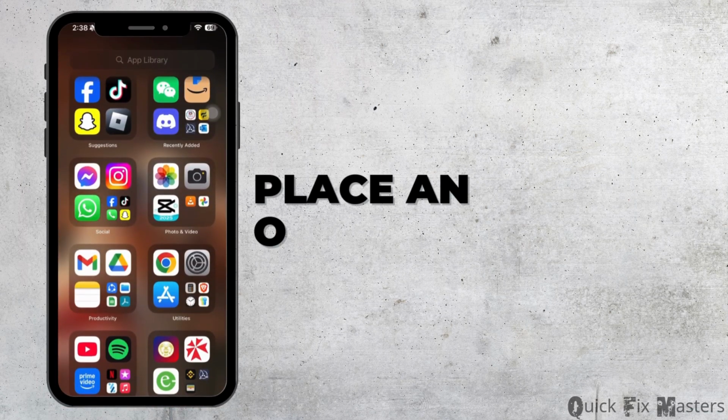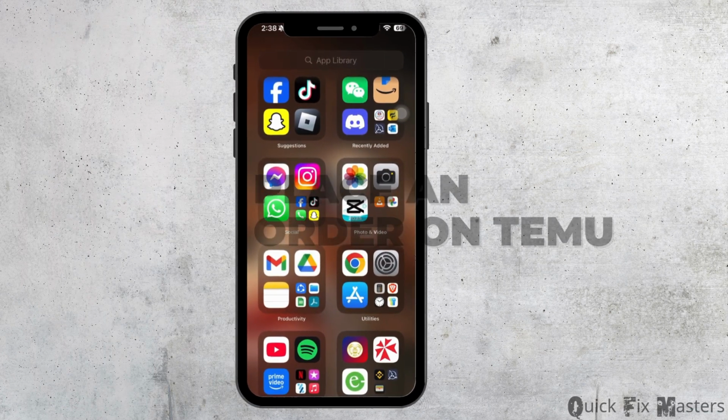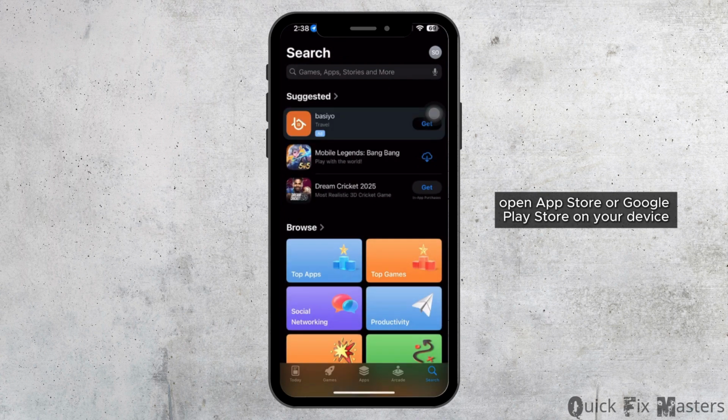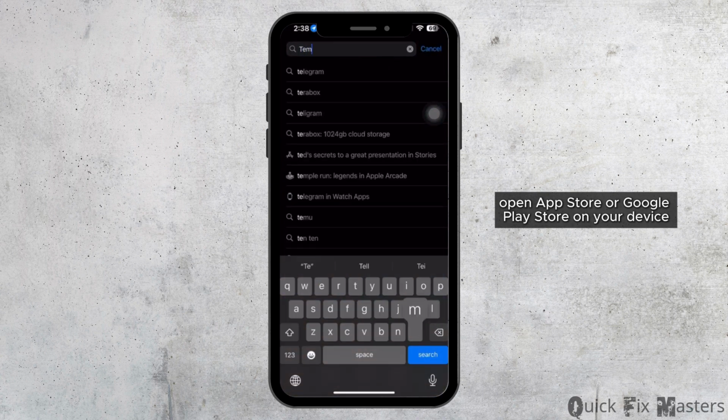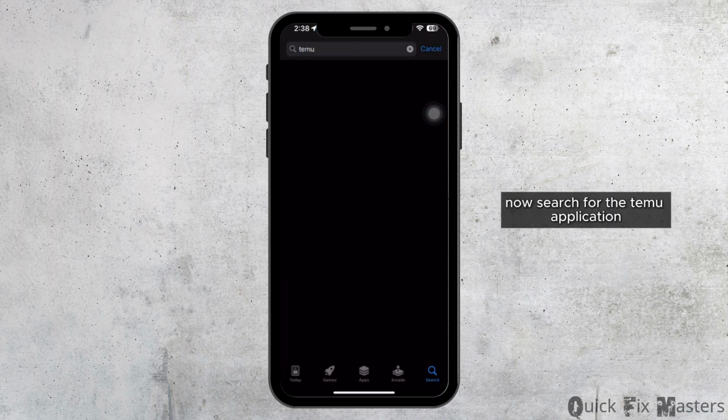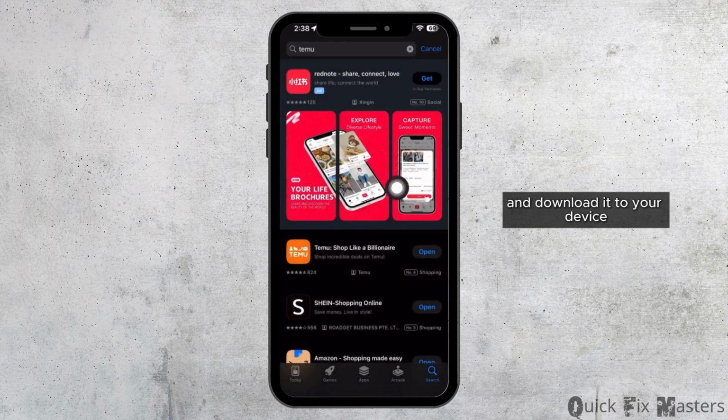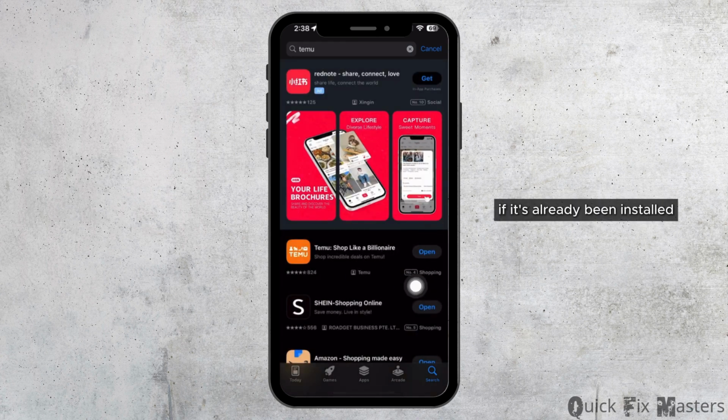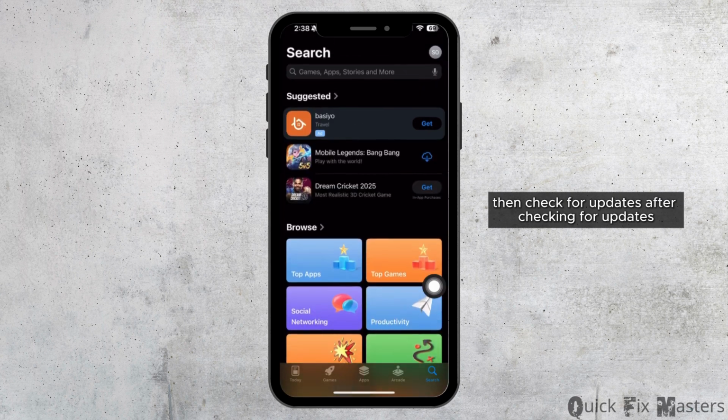How to place an order on Temu. Firstly, open App Store or Google Play Store on your device. Now search for the Temu application and download it to your device. If it's already been installed, then check for updates.